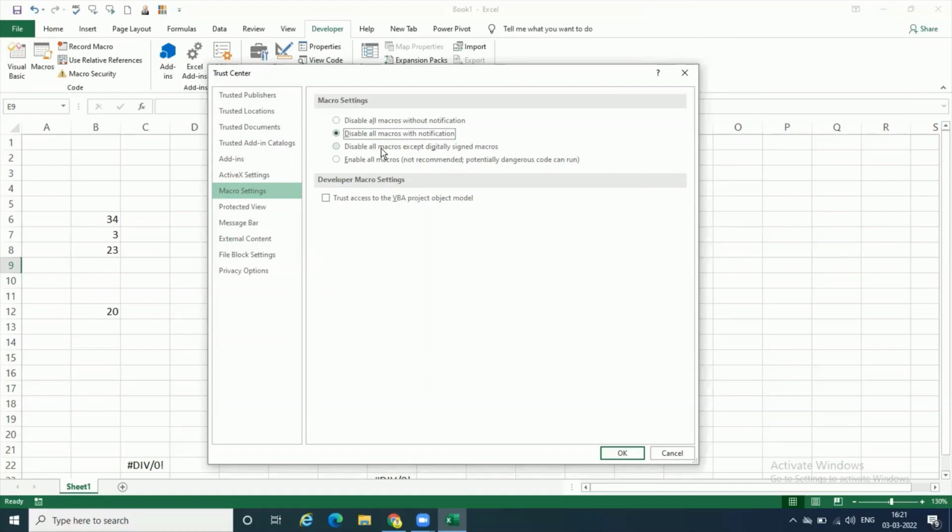Third option बोलता है disable all macros except digitally signed macros. अभी ये एक option है where a lot of times people do not know what is digitally signed macros. So ये third option भी थोड़ा tricky है, because opposite person should have that much knowledge. He may know how to add a macro, he may know how to run a macro, he may know how to implement it, but he won't understand how to create a digitally signed macro. फिर क्या करेगा आदमी? So this option also does not make sense.